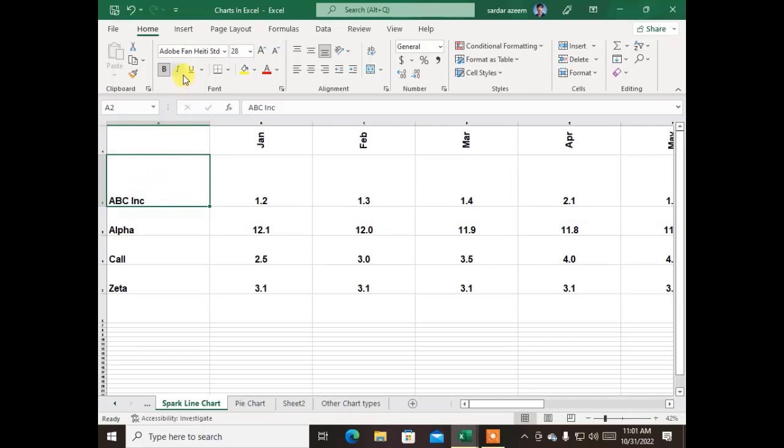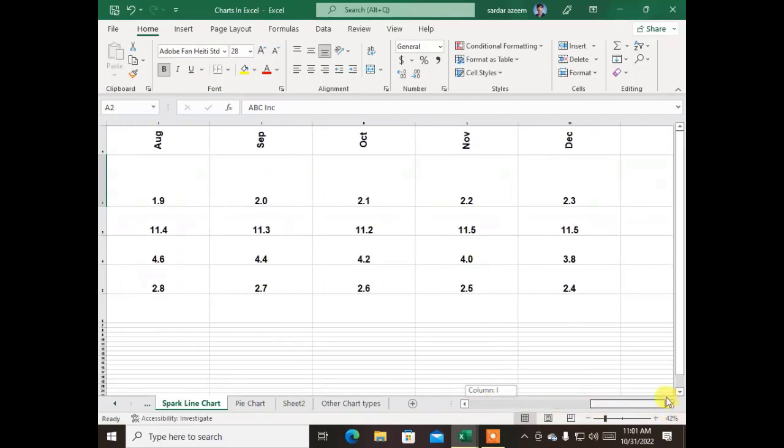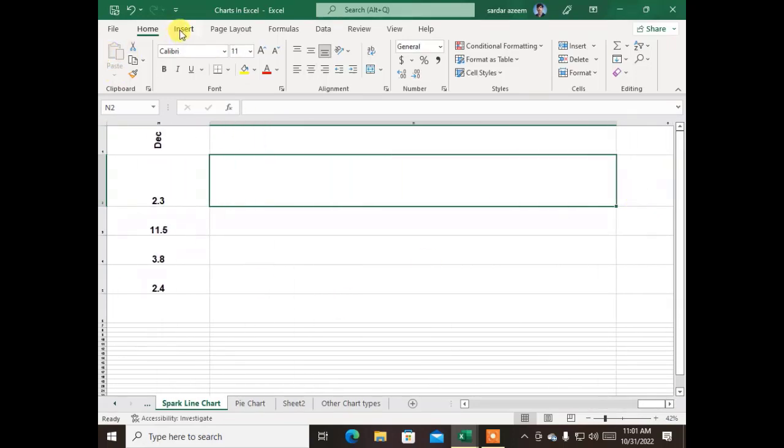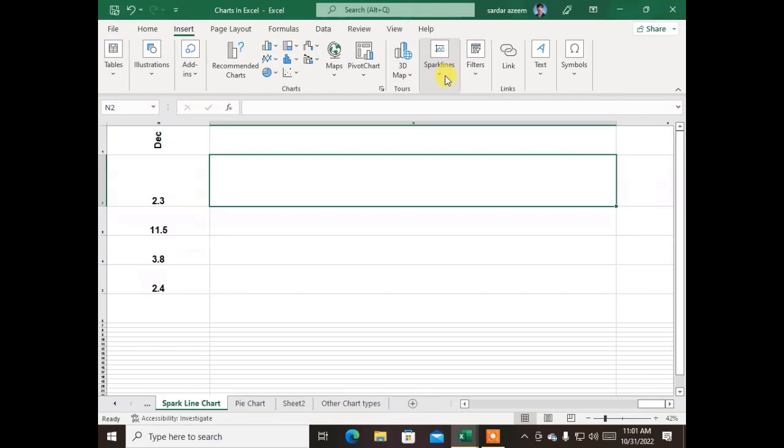Then I'll go to sparkline chart. I will not choose the simple chart style. Simple chart style will select whole records in a chart. Now for sparkline, I will go to Insert and I will choose the style of sparkline.